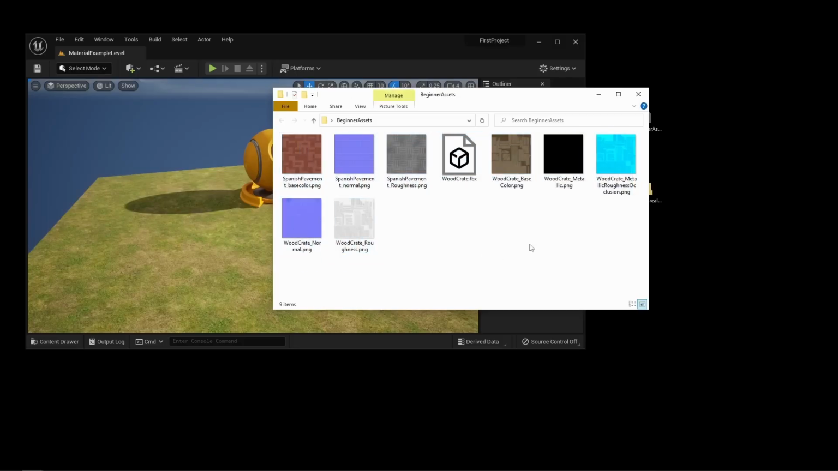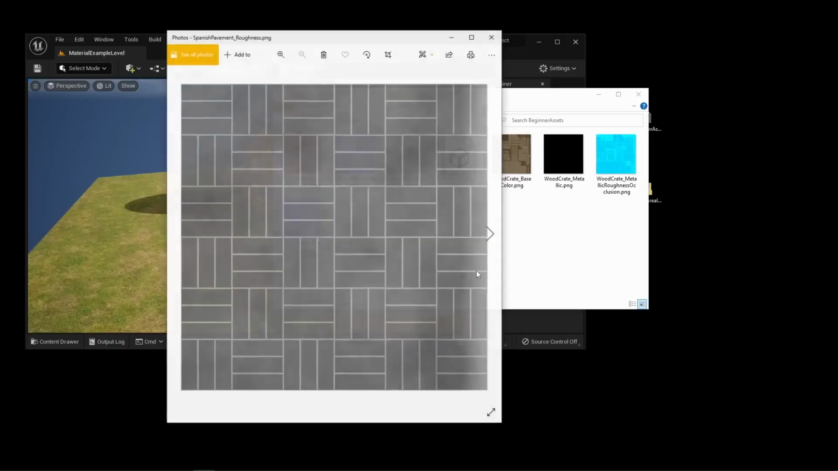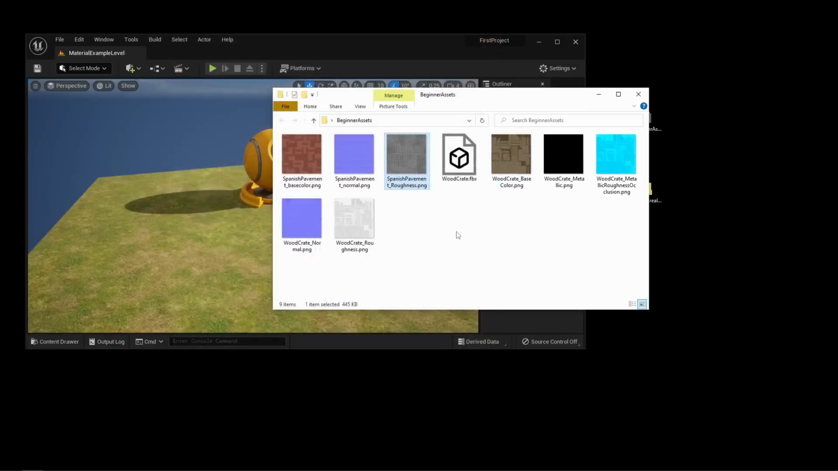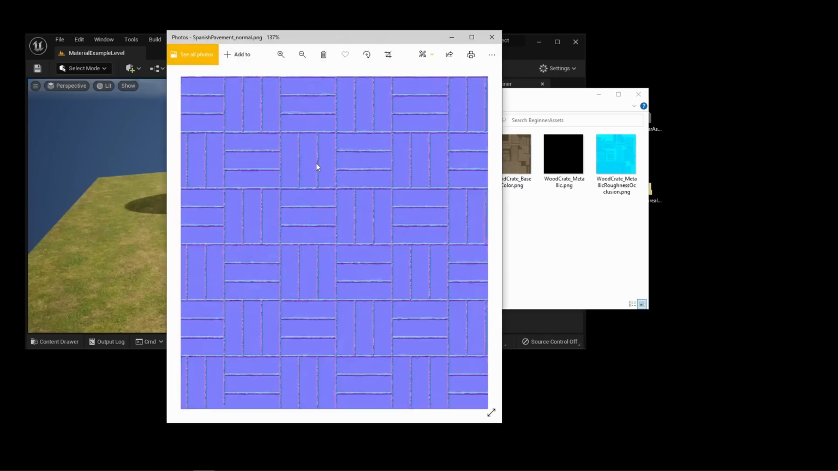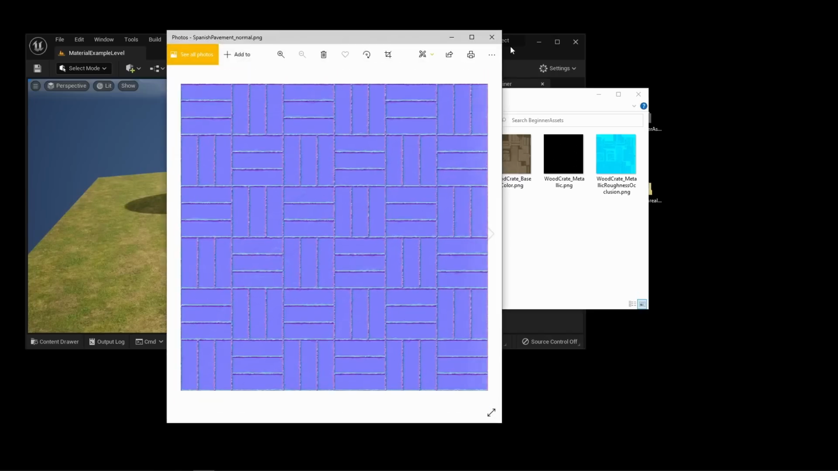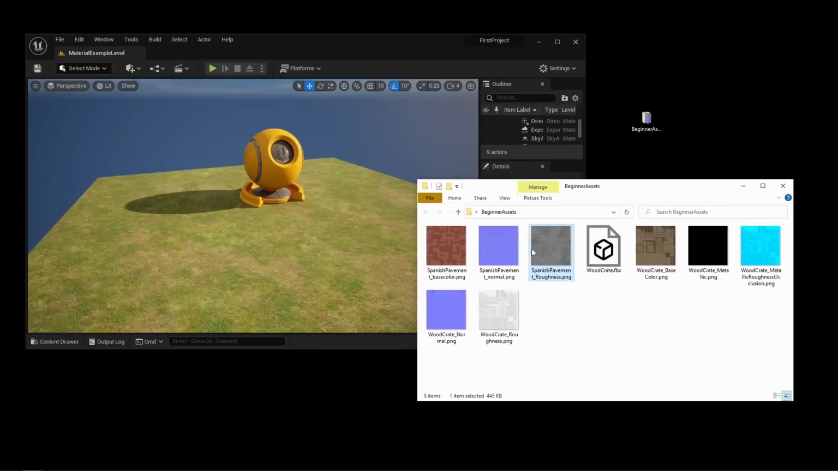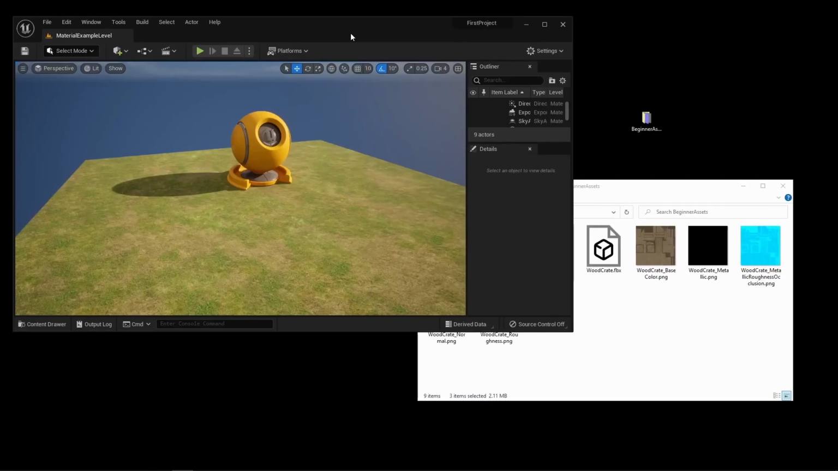So to begin, we're going to create a very simple material using these three textures right here. You could probably guess that Spanish pavement color handles the color of the texture, Spanish pavement roughness handles how rough the texture is, and the normal map, which is this purple texture. While it does look pretty weird, don't worry, we are going to go over what a normal map is in just a second. But for now, let's go import all three of these into Unreal Engine 5.